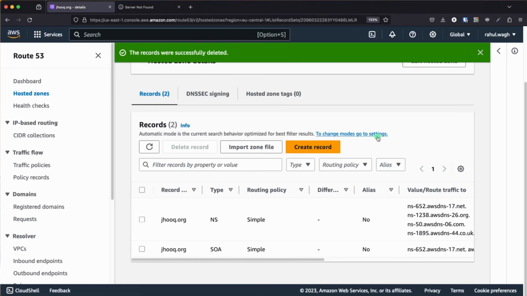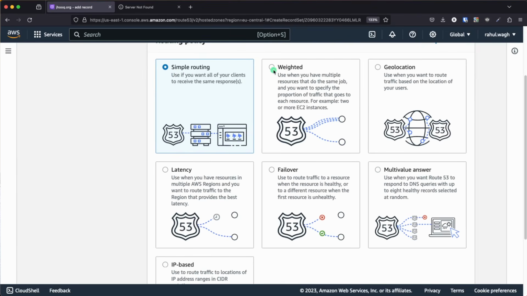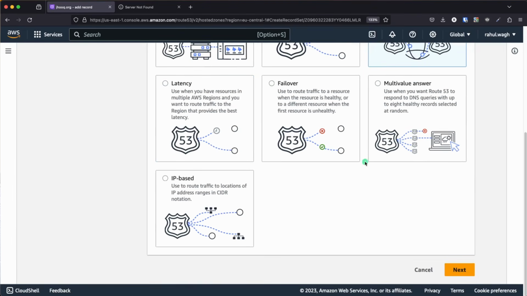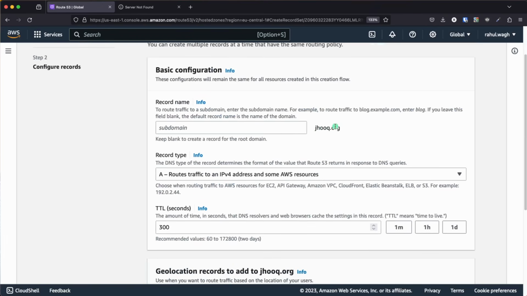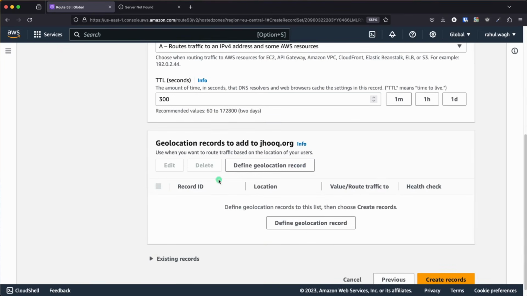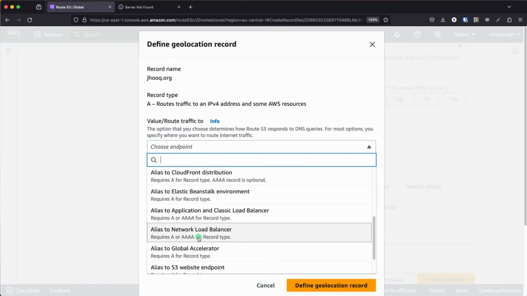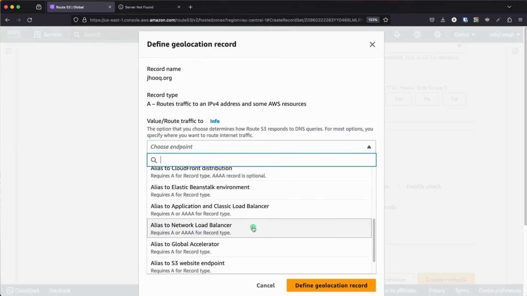All right, so the next thing we will do is create geolocation-based routing. So click on create record over here. We have seen the simple routing, we have seen the weighted routing, and now we'll select geolocation routing. So select that one, click on next. Again, we'll go with jhook.org, which is my main domain, and here we will choose the A record because we want to create a record. But here define the geolocation record. We need to create those records based on the country. So select that one, choose the endpoint. So I'm just going to choose application load balancer. I think it's this one.